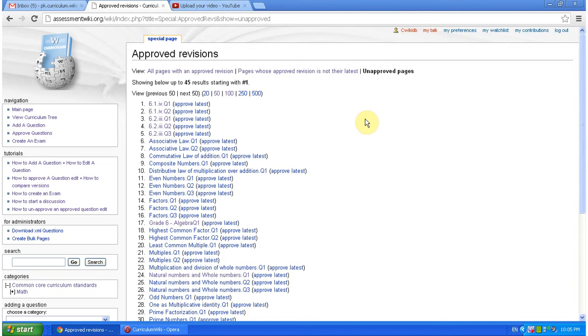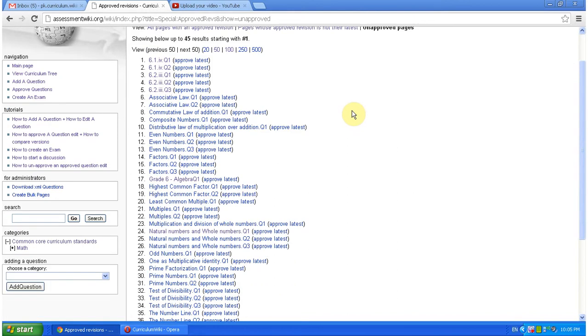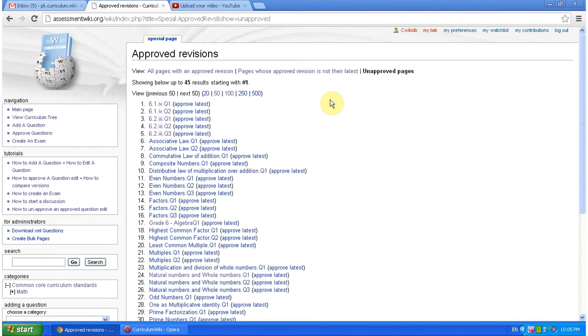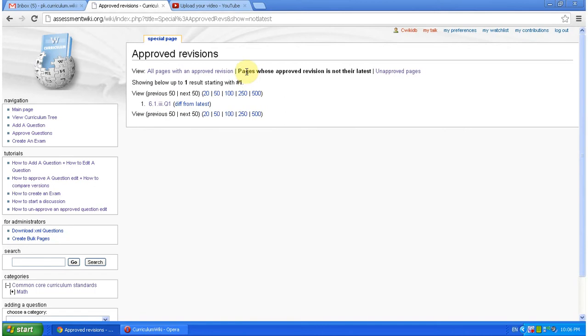So let's say that you had a question that was approved and somebody decided to change that question, and you want to make sure you want to approve the change that has been made. You need to come over here to a link that says pages whose approved revisions is not the latest. Just click on that, and over here we have only one question that has been approved and then somebody else decided to change it.